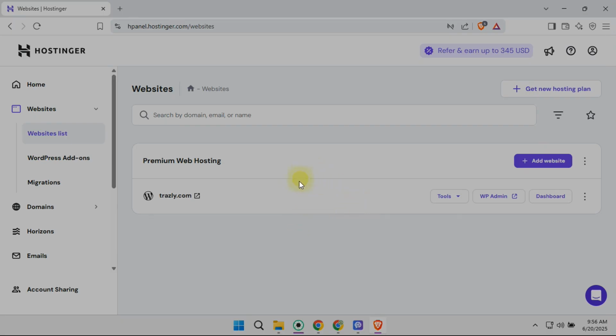Once you finish the setup for your chosen payment gateway, you'll be able to start accepting online payments on your Hostinger website. Remember to test your payment gateway thoroughly before going live to ensure everything works as expected. And that's it. You've just learned how to seamlessly integrate a payment gateway into your Hostinger website. Now you're ready to start accepting online payments.